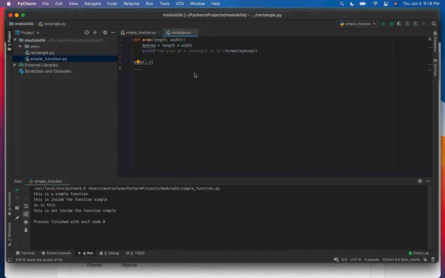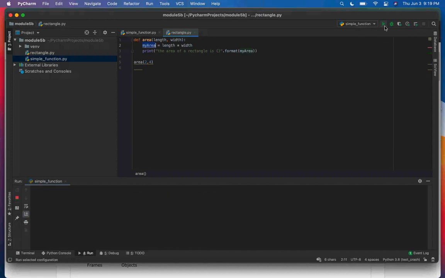Now the syntax, and we'll expand on this in a little bit, of the parentheses is you have the name of the variable, the parameter, a comma, another parameter, a comma, another parameter, on and on. So as long as they are separated by a comma, you're good. Now I can use length and width to calculate my area, and then I'm going to print the area of a rectangle is. So let me run this really quick.